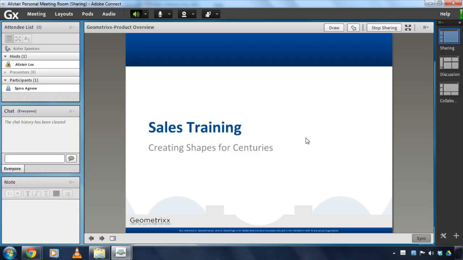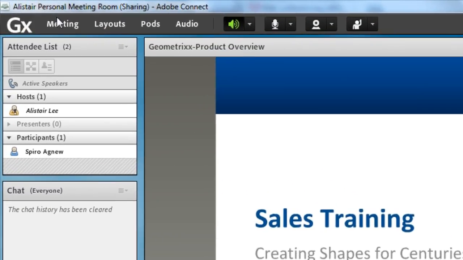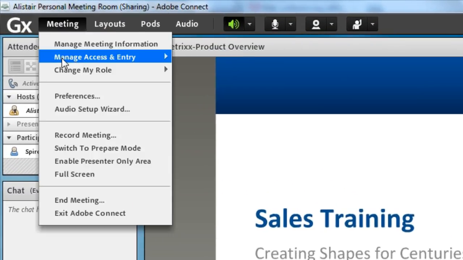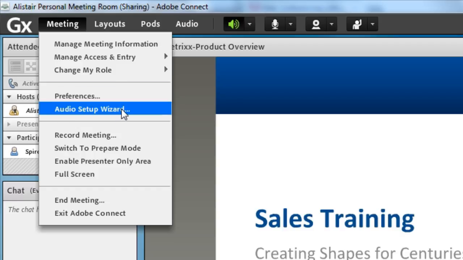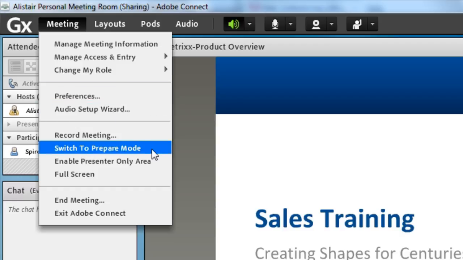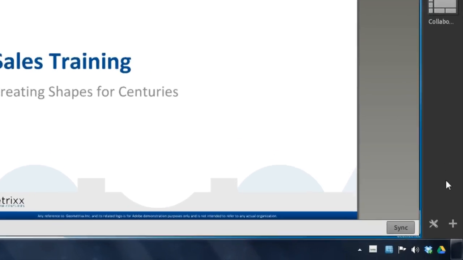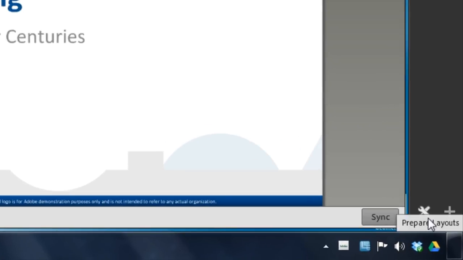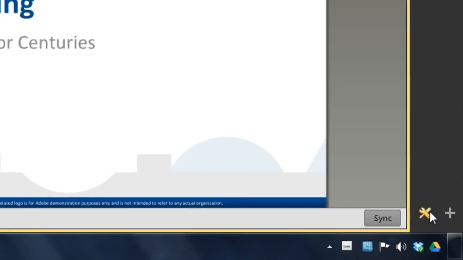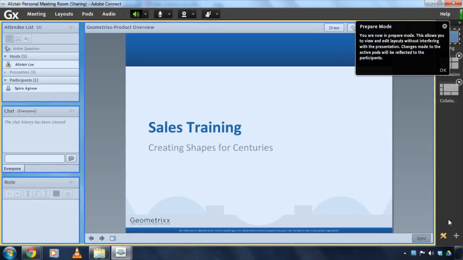Prepare Mode can be accessed in one of two different ways. It's available in the meeting menu. If you are a host, you can go down from the meeting menu and select Switch to Prepare Mode. It's also available in the layout bar, which may be docked either to the right or to the left, depending on your preferences. At the very bottom of the layout bar, there's a Prepare Mode icon. It is a screwdriver and wrench. And if I select that icon, it puts me into Prepare Mode.